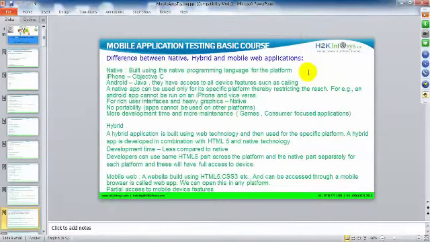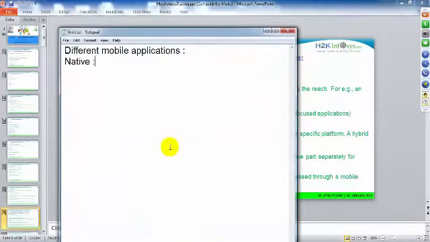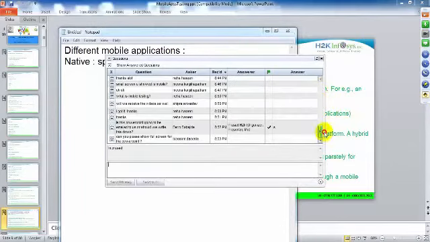Native applications, the name indicates native. That means the mobile applications are built using the native programming language. In simple terms, if you have an Android device, you will go to the Play Store and download those apps. Those are native applications. Native applications means it's specific to the platform. So if you are a beginner, you can define it in simple terms like this: my native application is nothing but it's specific to the platform.